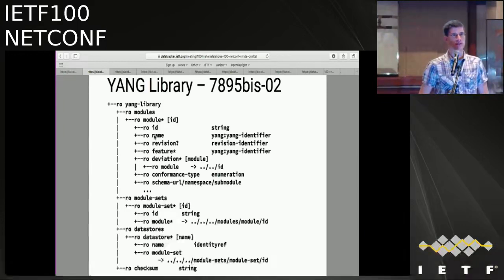If you had deviations that differed between the data stores, then all your modules are listed with multiple entries potentially for the same module. You would then have two module sets: one maybe for the conventional data stores and a separate one for operational, and then the data stores would reference those two separate module sets. So this covers the requirements, but potentially is more complex for clients to deal with.